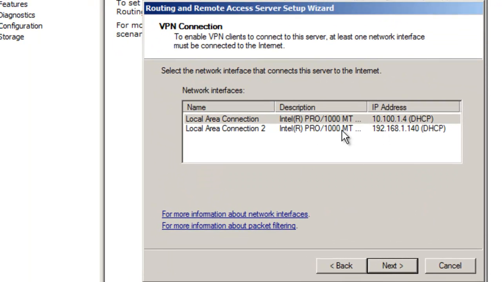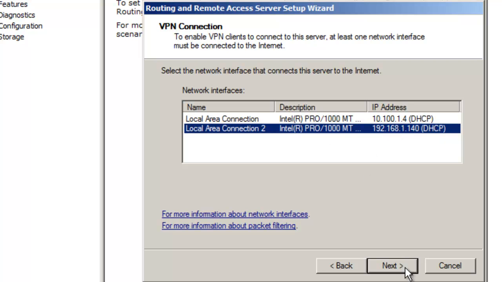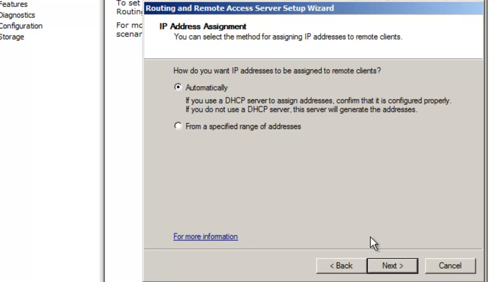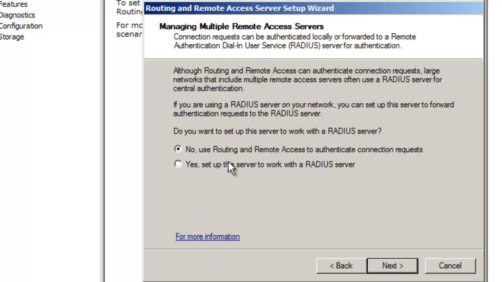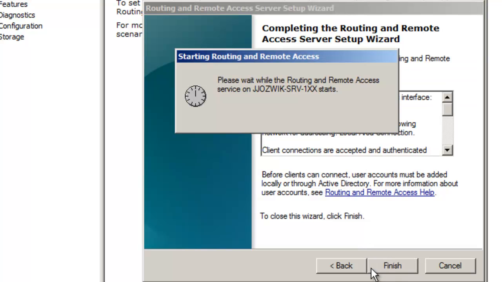This selects which interface. This virtual machine also has two NICs. One's attached directly to the domain controller, and this one is the public internet IP. So it's asking which one goes to the internet, and we select the internet one. We're going to assign the IP addresses automatically. We're going to have routing and remote access handle the authentication. I'm not going to use RADIUS. Click next and finish.